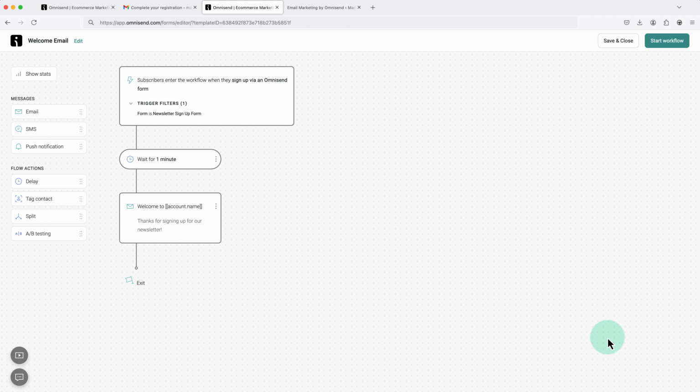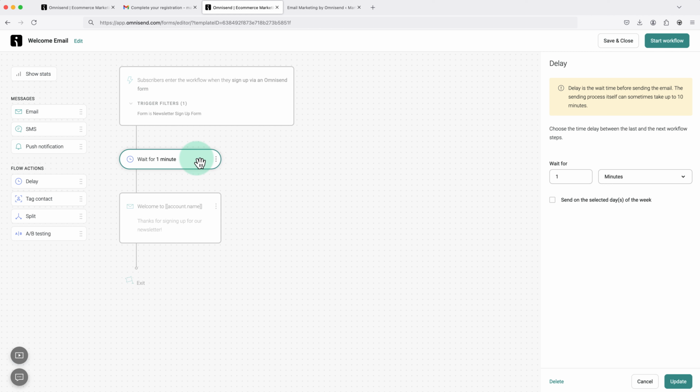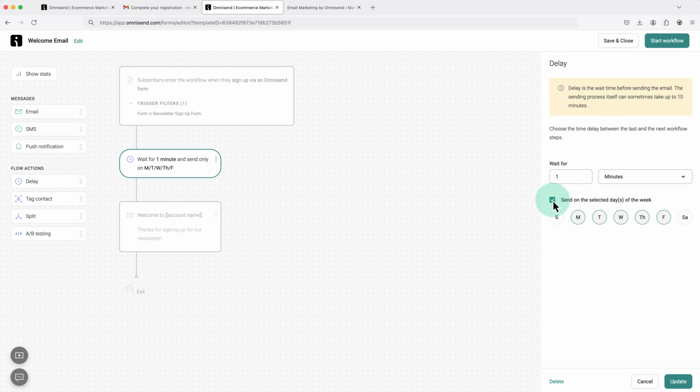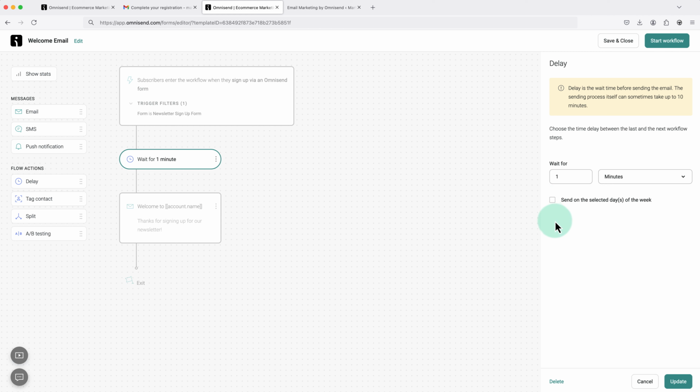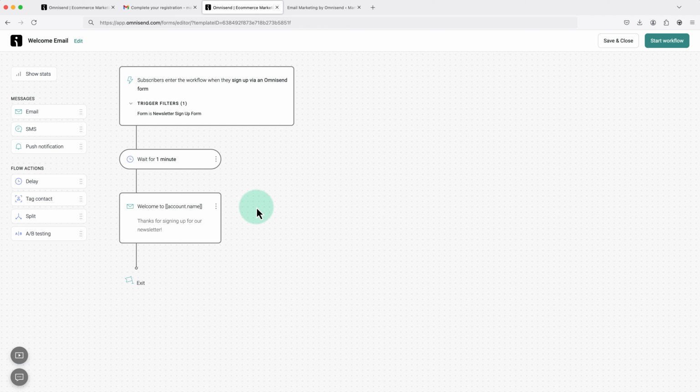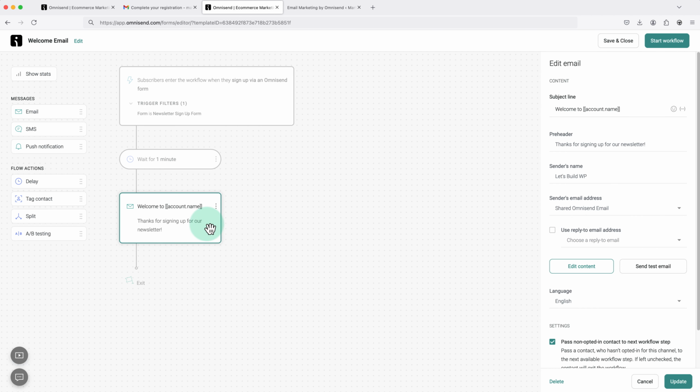Now if we click where it says Wait for 1 minute here in the middle, and look over to the right, we can change the duration. So this is how long it will wait before sending the email. Then under this we also have an option to limit our emails to certain days of the week, but I'm going to leave this unchecked. And if we change anything here, we just need to click Update at the bottom to save our changes.